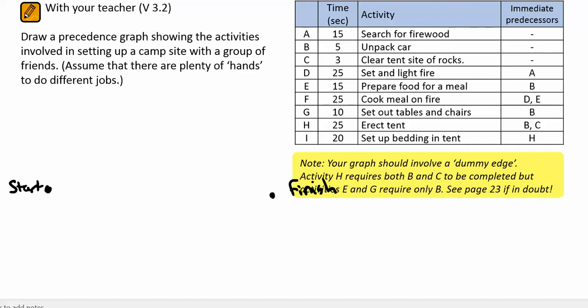Now in V3.2, you're asked to produce a precedence graph from a listing of all these activities. Clearly we've got a start and we've got a finish. Now obviously the finish will be at points which have no following sequence. So I seems to be a finishing point. G has nothing leading on from it, but H does have something that then follows on.